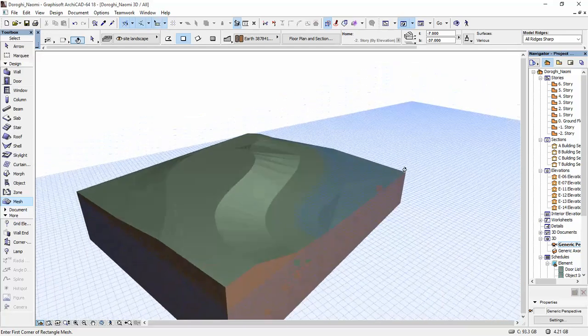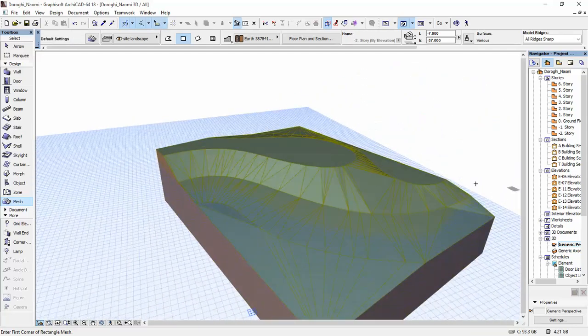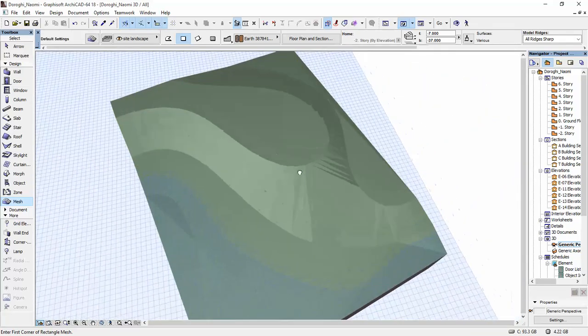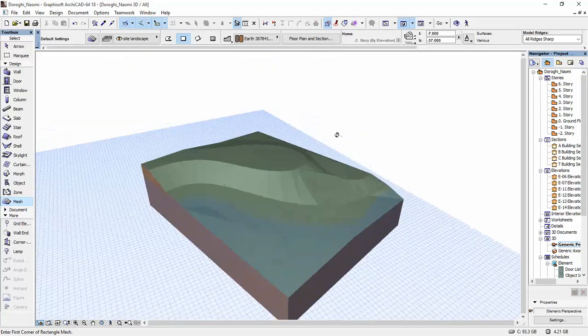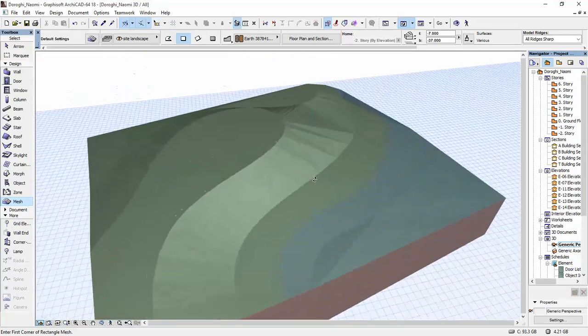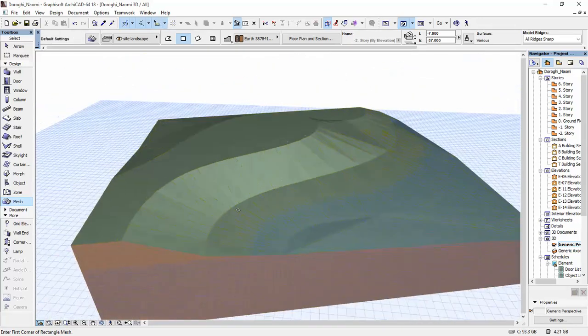So, this is basically how you can model your terrain in ArchiCAD using the mesh tool. Hope this helps you guys, and if you have any tips or questions, let me know.